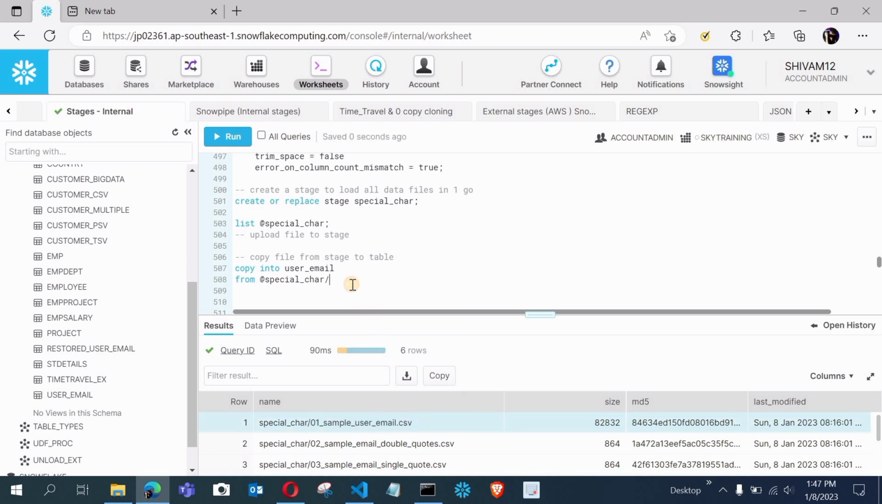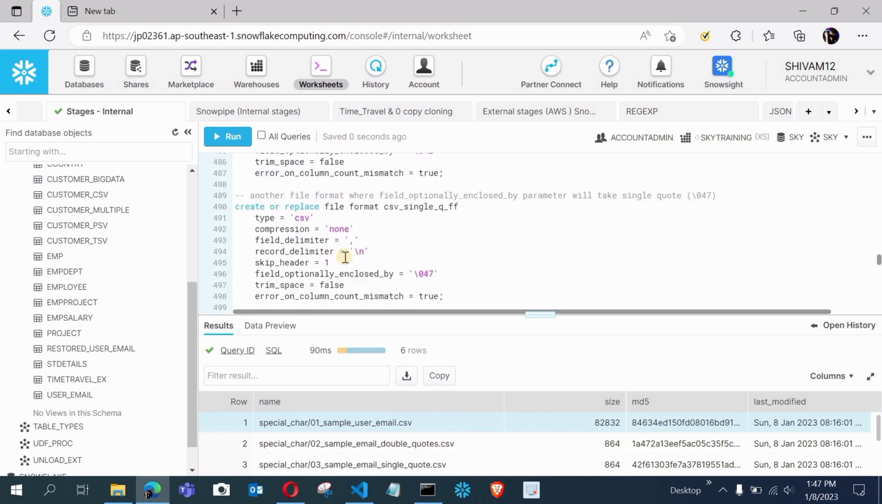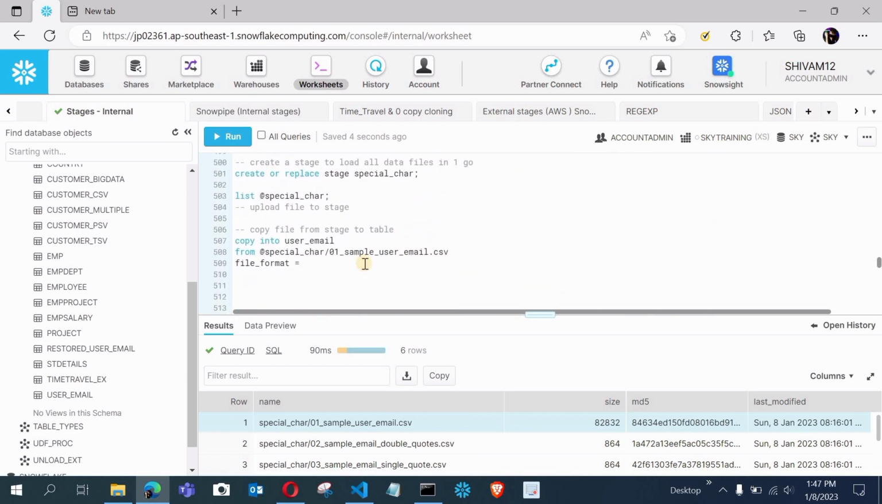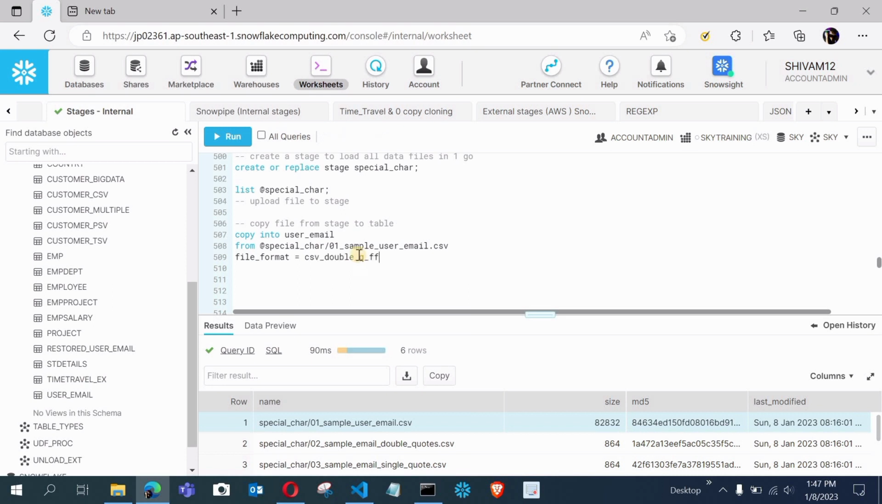Let me copy the name from here and paste it here. After that, you have to give the file format. Here I will specify the file format properties. We will use the double quotes file format, so let me copy the name of the file format and paste it here. After that, we can specify this property as well: on error equals continue. If there is any error, it will not skip, it will just continue.